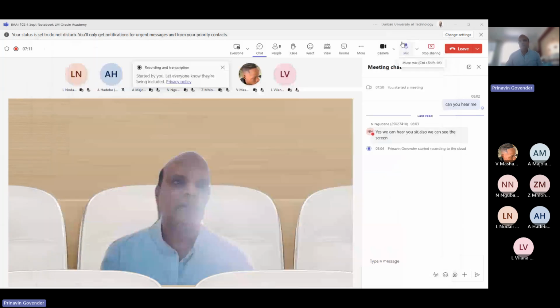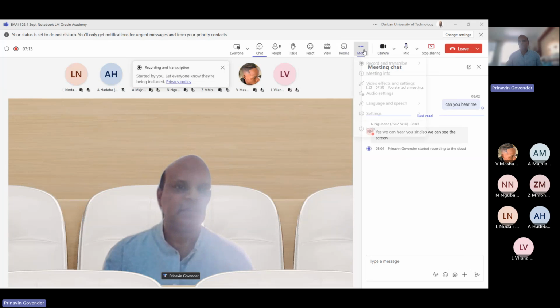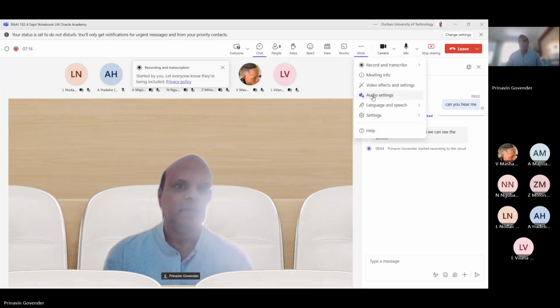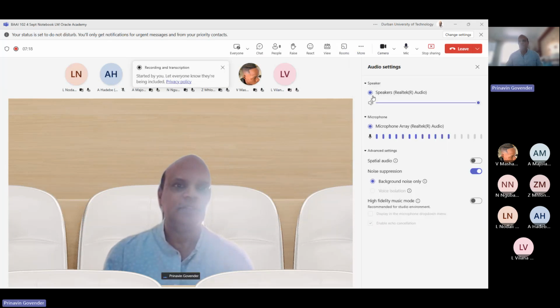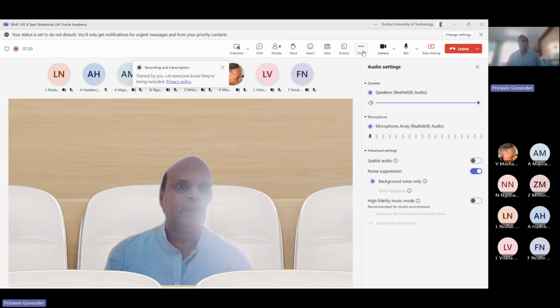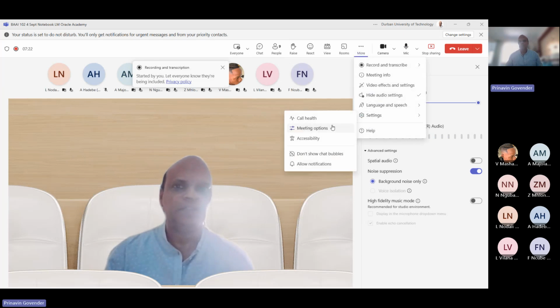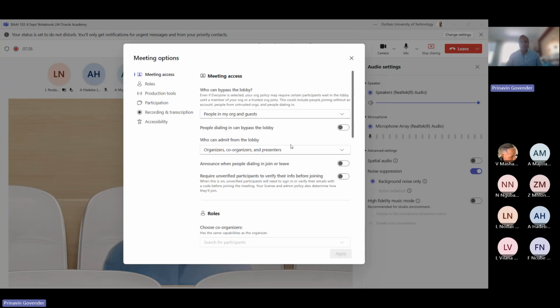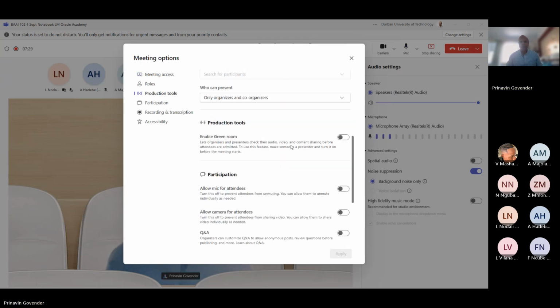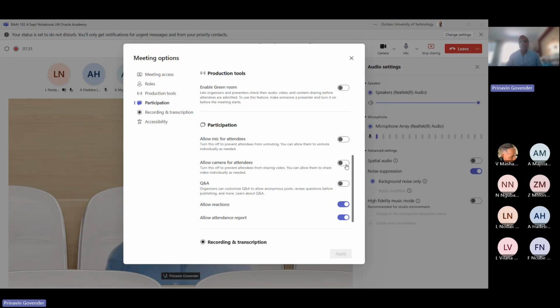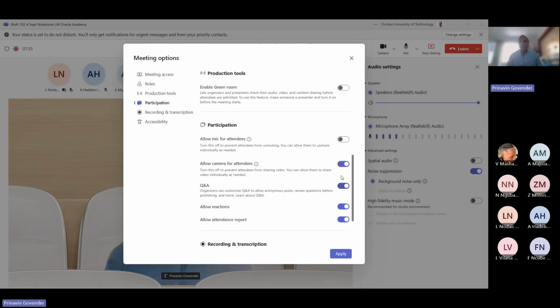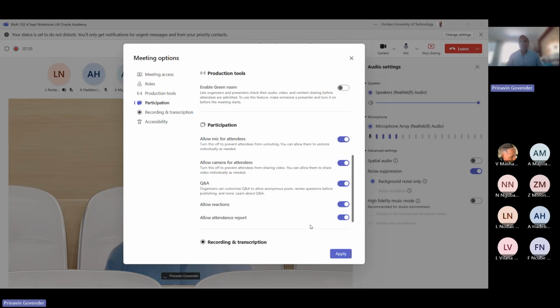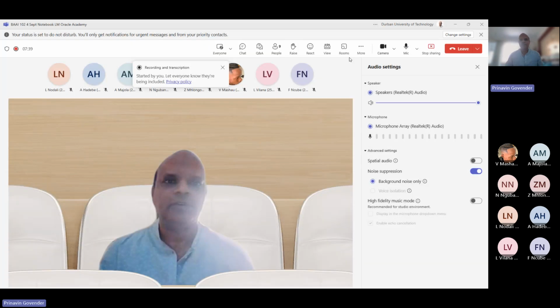Right? Let's enable the mic for everybody. Audio settings, and more. Let's go to settings, meeting options. And now I'm going to say allow mic and camera for everybody, right? Allow question and answers, allow the mic for everybody. Okay, so can somebody talk to me at least?